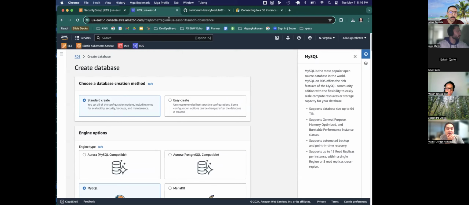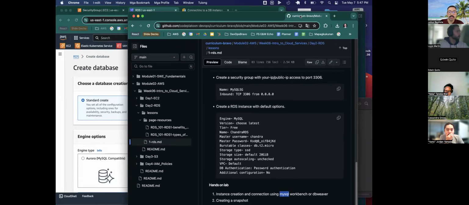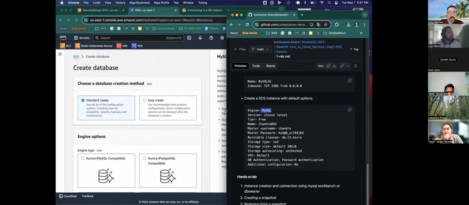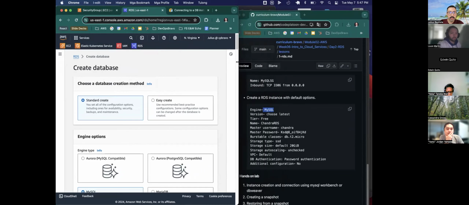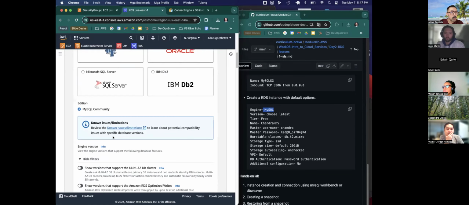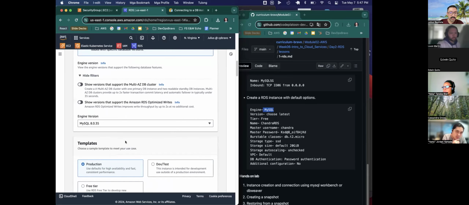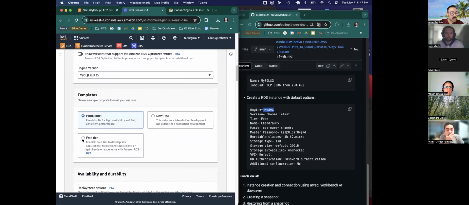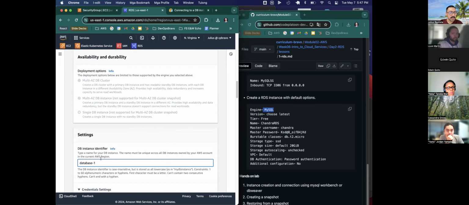The next step is to create the database. And the database, we're basically going to configure this with a lot of default values. So we want the engine to be MySQL. We'll choose the latest version. We'll choose from the free tier, of course. We're going to name it however we want to name it. So let's do a standard create MySQL. This is not the latest version, but it's late enough. And we are going to choose our free tier, and we'll just name it database 1.